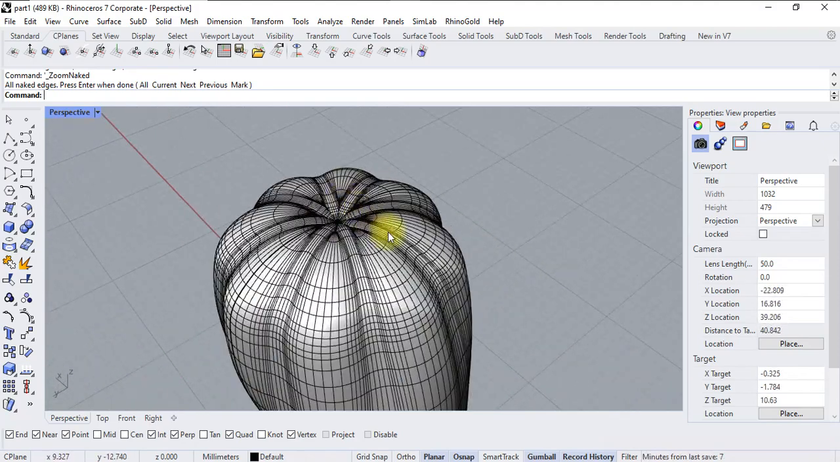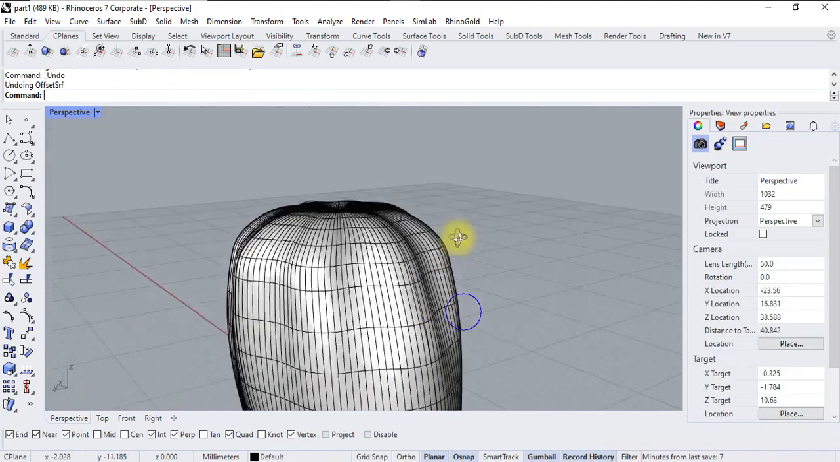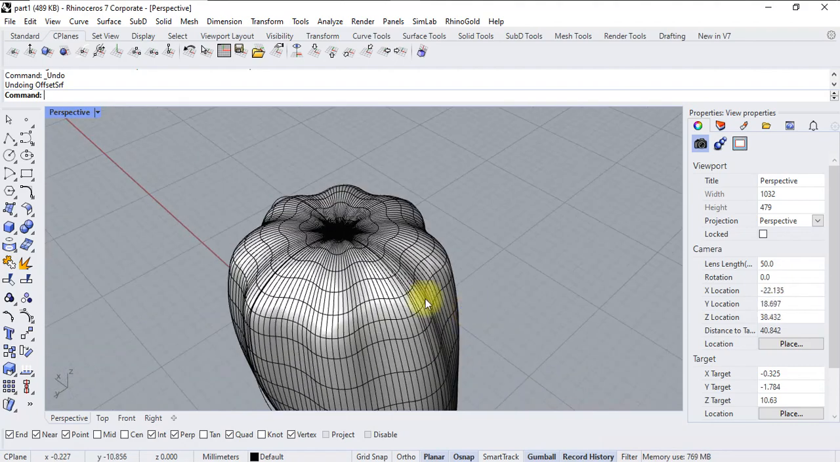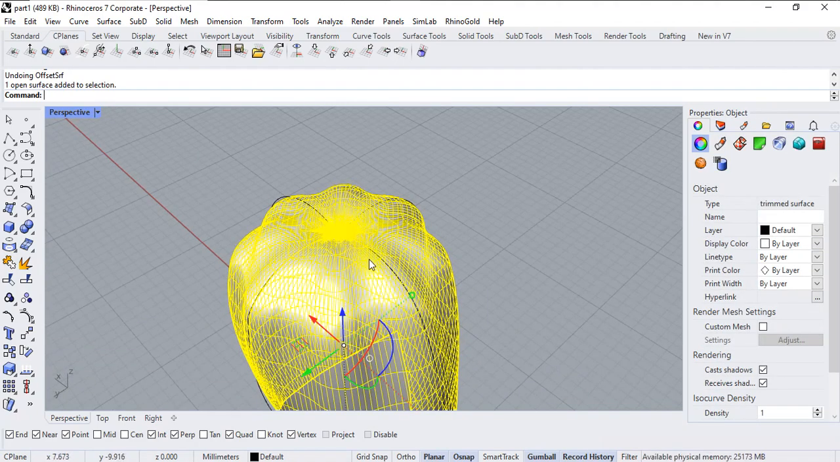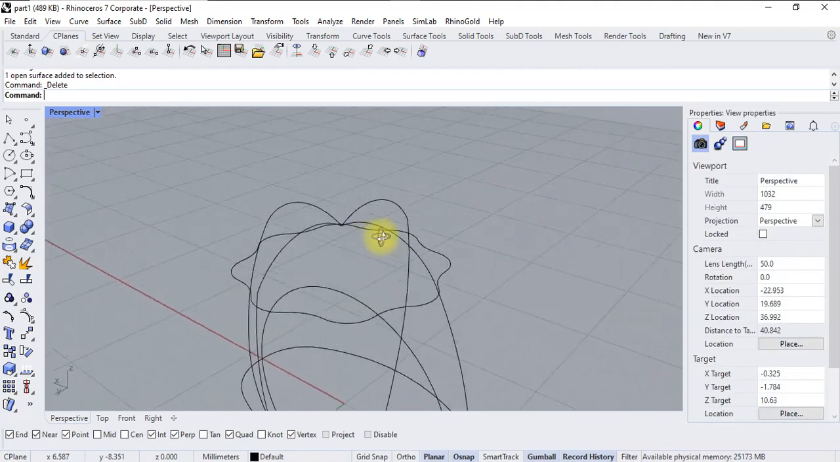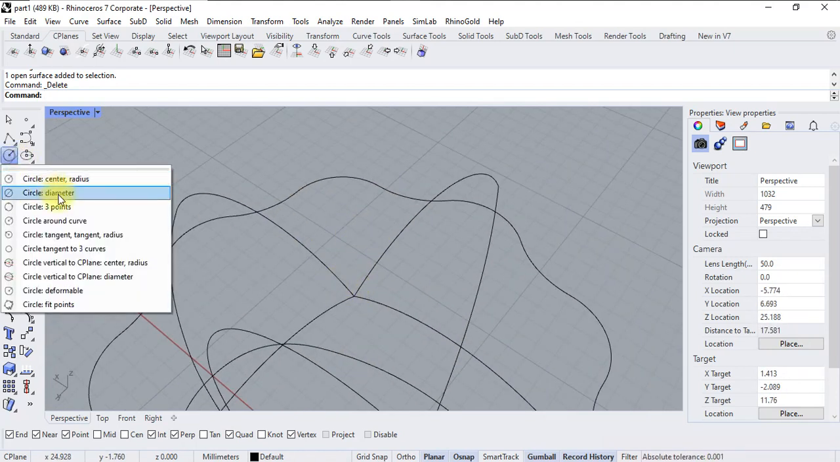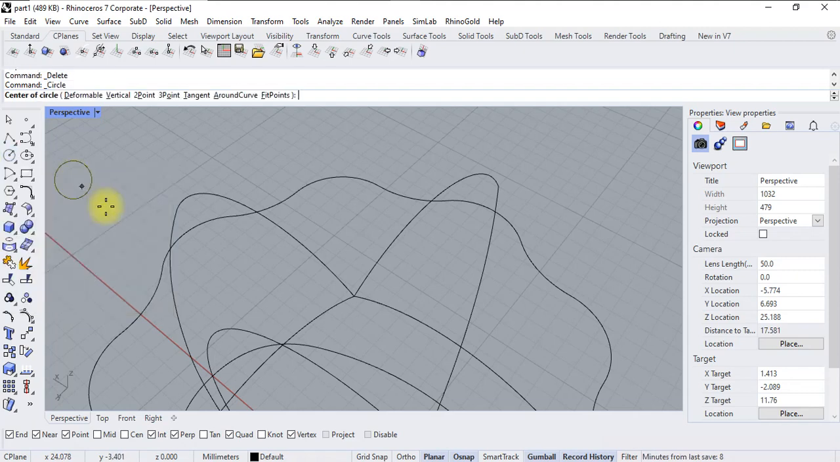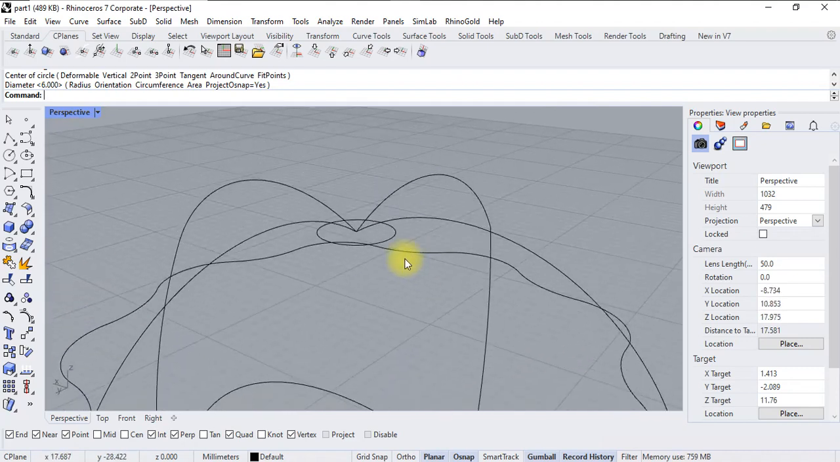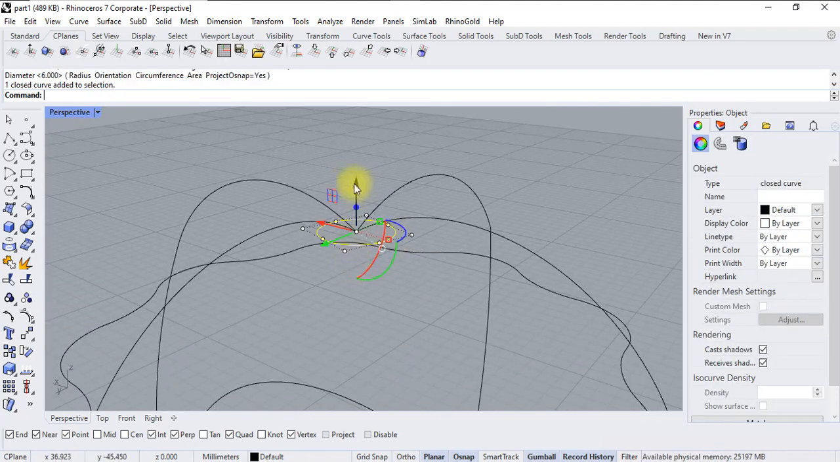So what we can do, just do undo, and right now we have too much curvature here, or either it's not merging properly. So you can use a circle. Let's use center and diameter. Click here and move it.